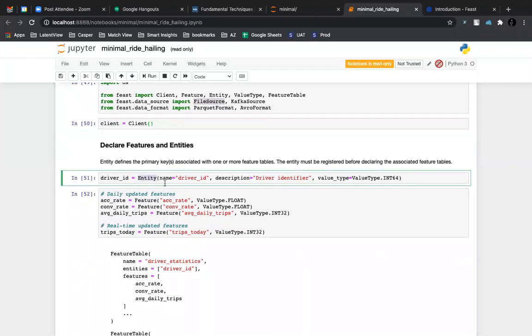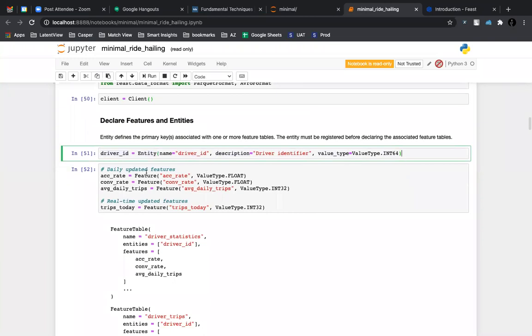So what is an entity now? Based on the slide which we had, we have a driver. The data is all about a driver, so that is the entity we are going to work with. In the driver, the primary key will be a driver ID, which will be unique to a driver. That will be considered the primary key, and we have a driver ID name, and a driver identifier, which is just a description. And what will be the data type of the driver ID? It's going to be int64. These are the few syntaxes which you need to follow for creating an entity. So we have just created an entity, and then these are the three features which are being computed on this data.